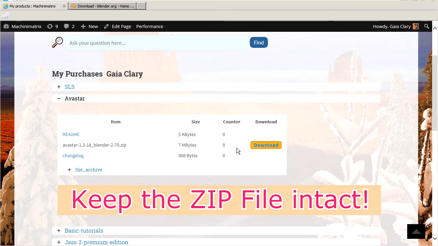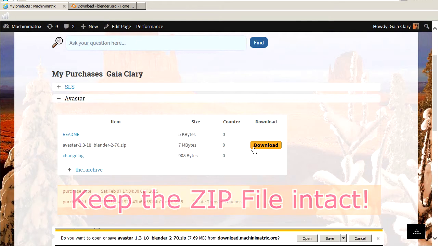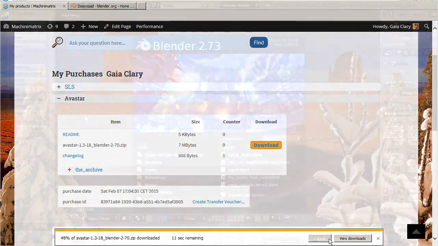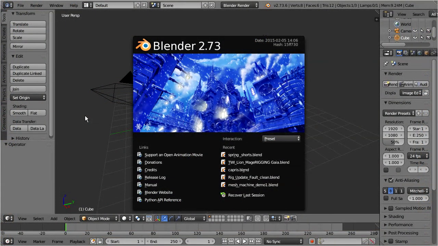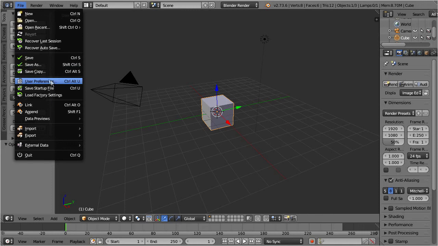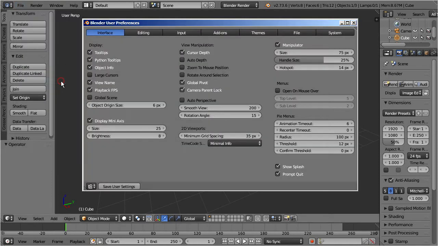Okay, so let's now download the software. You can save the file to the desktop, or to any other location of your choice. You only have to remember where it is located, because you later need to tell Blender where to find it. After your download is complete, just open Blender and navigate to File, User Preferences, and then proceed to the Add-on tab.